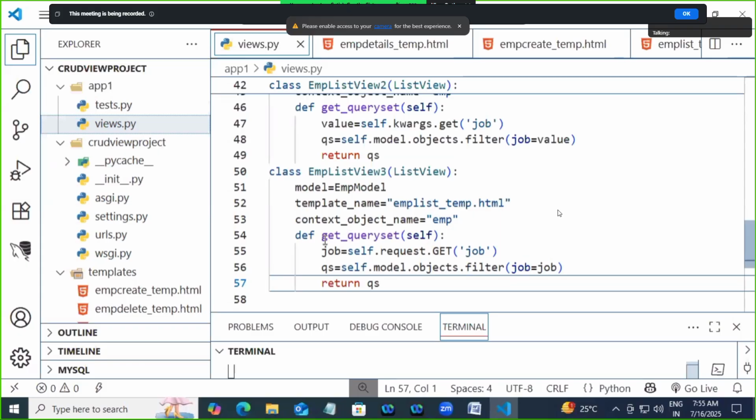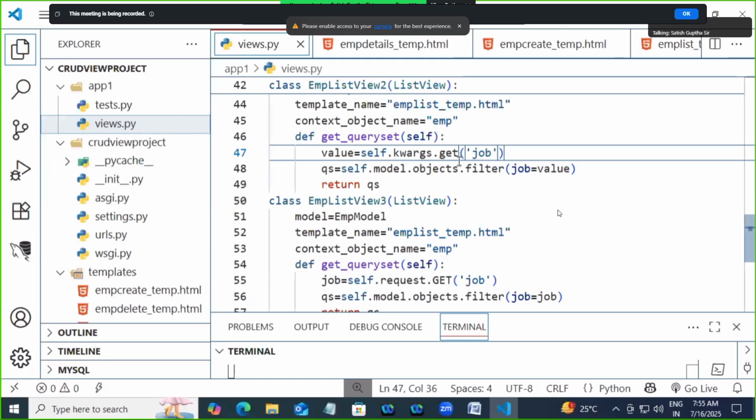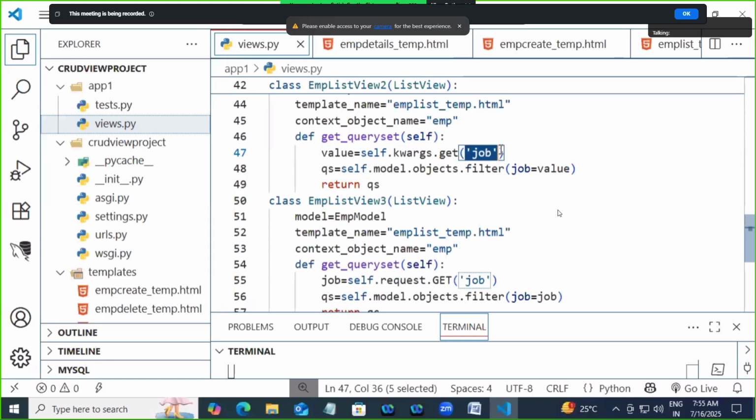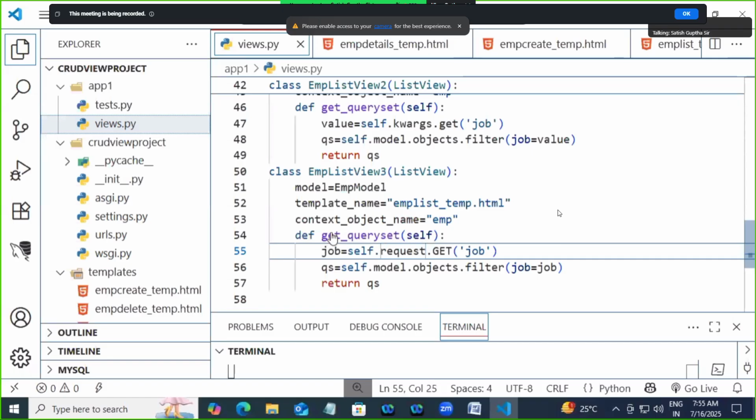But earlier you sent this as a part of the URL. Sending the value as a part of the URL means to the view as a parameter or argument. This is nothing but captured parameters. But here you are sending it as a part of which object? Request object. But does the get_queryset method have a request parameter? No.